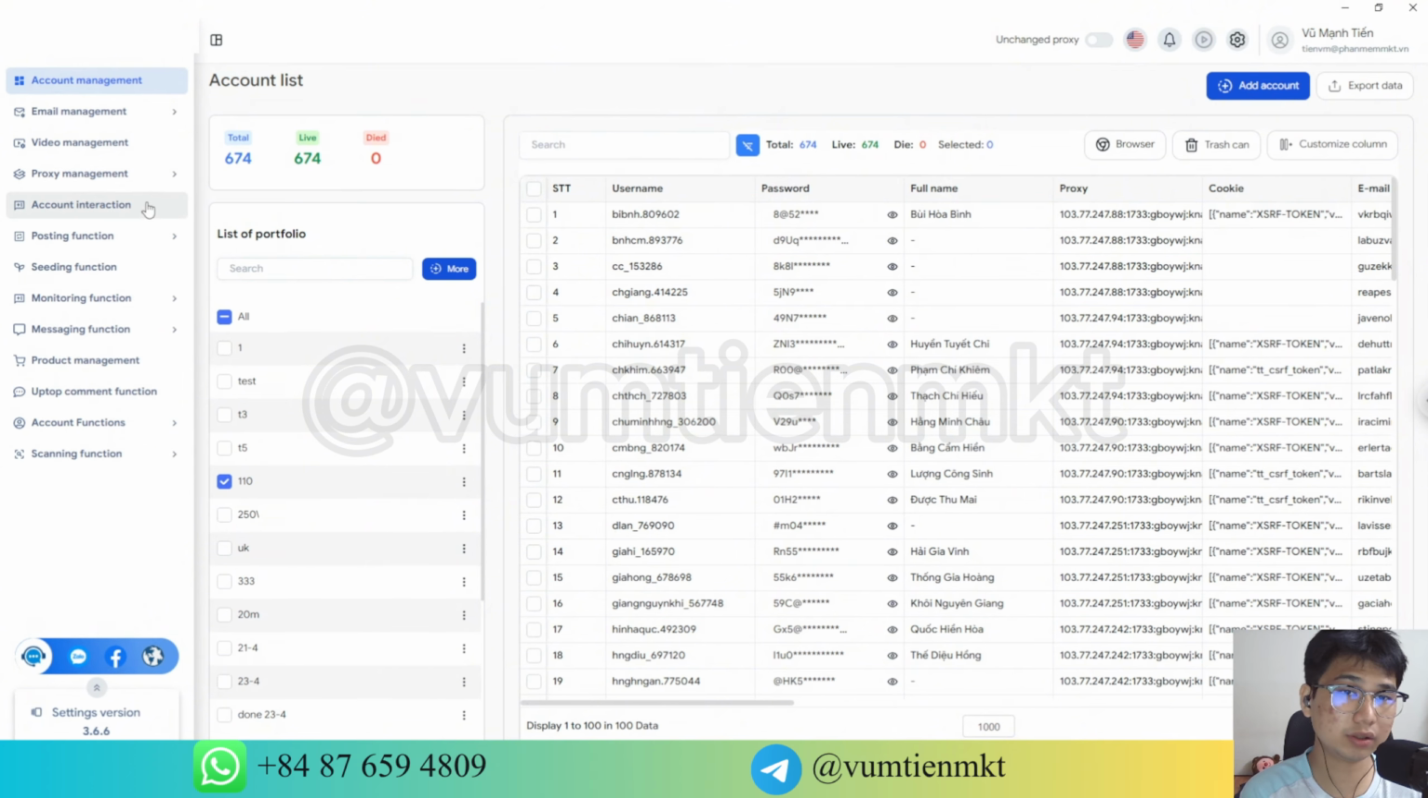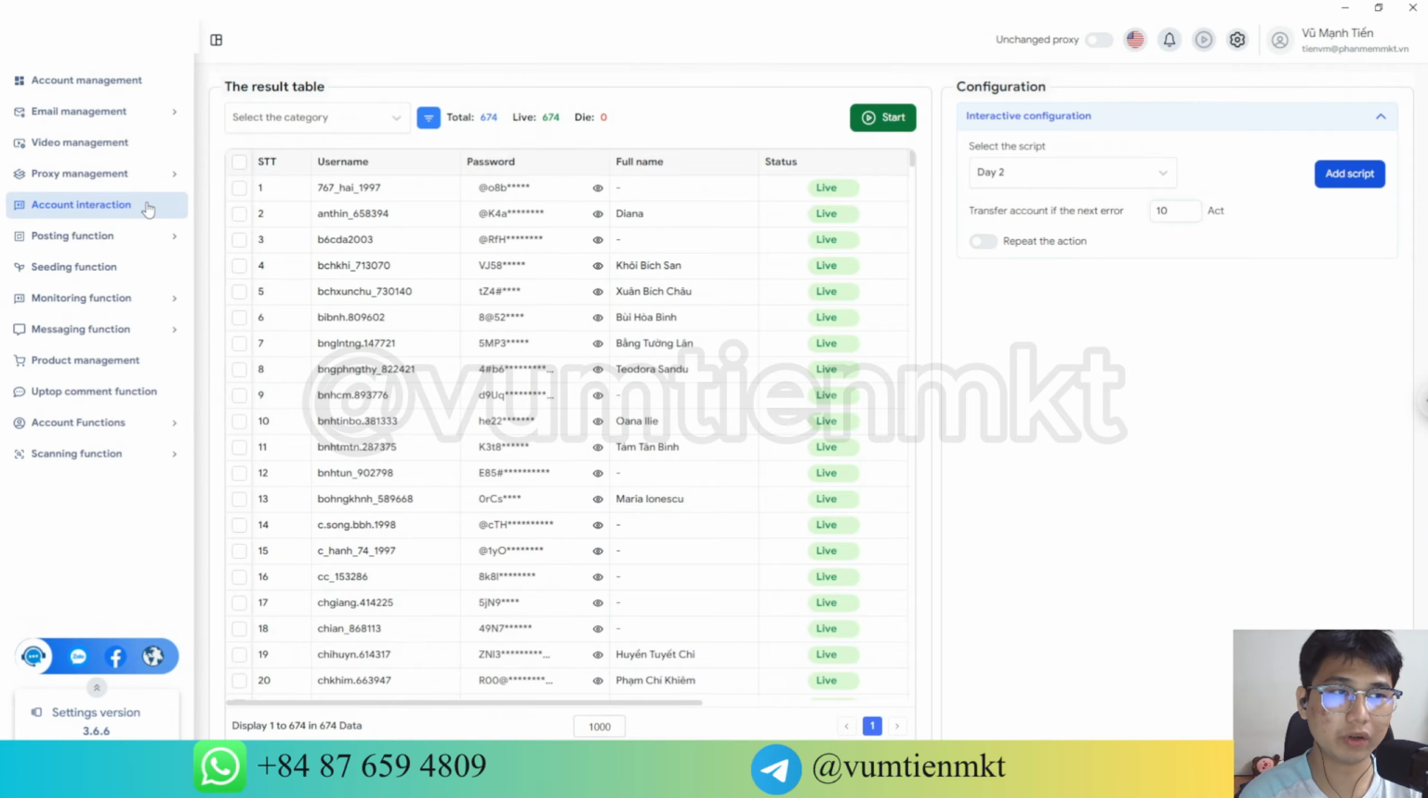That's it. Next, this is the account interaction section. This is a feature that allows you to nurture your accounts, because you know whether a TikTok account is good or not depends on your activity history. The more active your TikTok history is, the better it will evaluate your account quality. For example, if you are very active, TikTok will rate you well, and from there, your account will be better and your fan line will also improve.